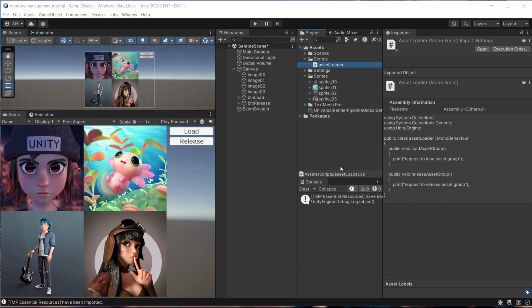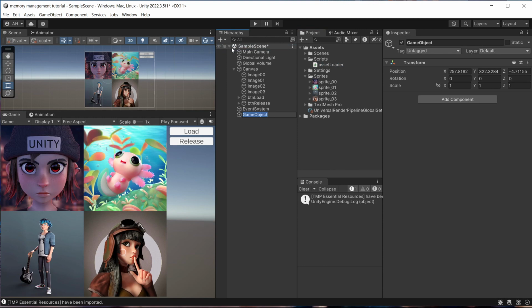Wait a moment for the script to compile, and then let's link the buttons to the script. So let's create an empty game object to put the script on. We'll just call this asset loader. And I'm going to reset the position so it's 0, 0. And let's drag the asset loader script onto there.